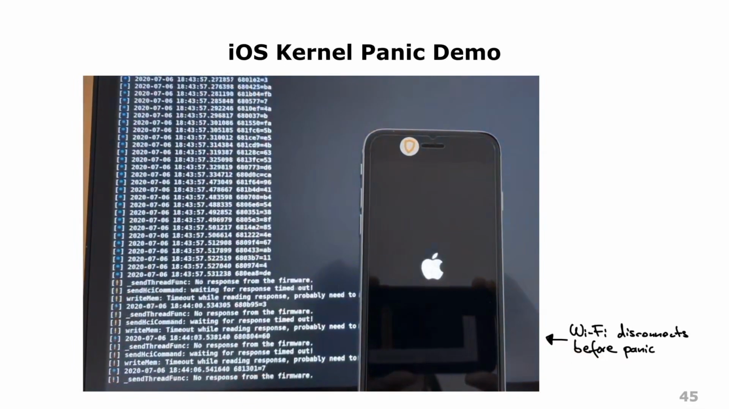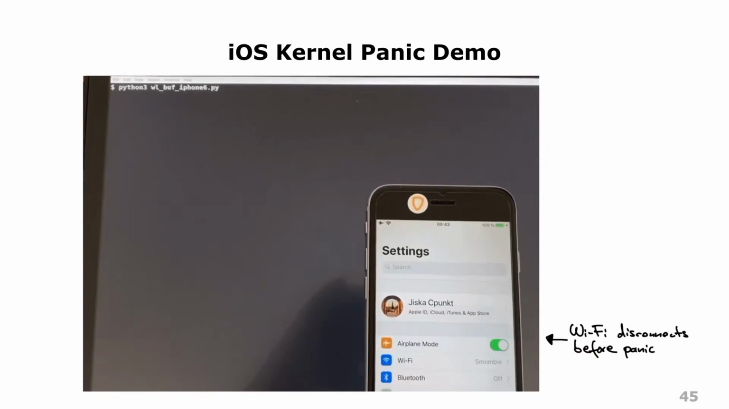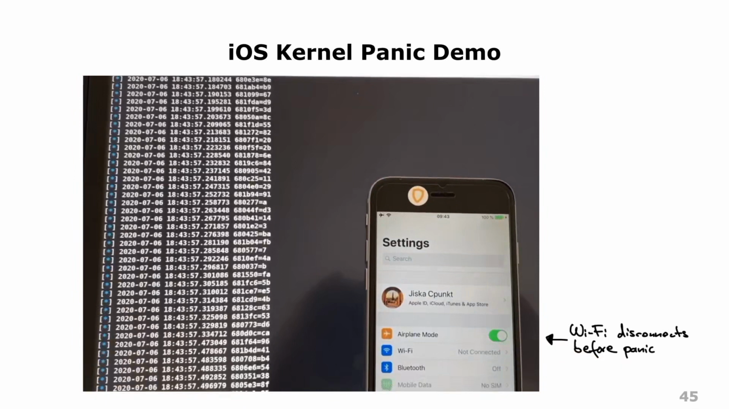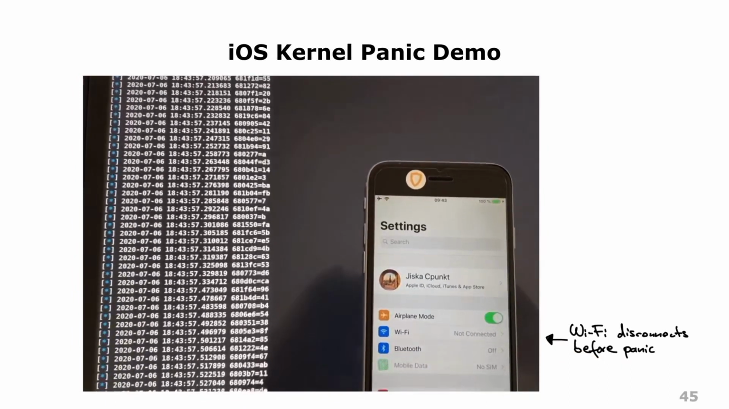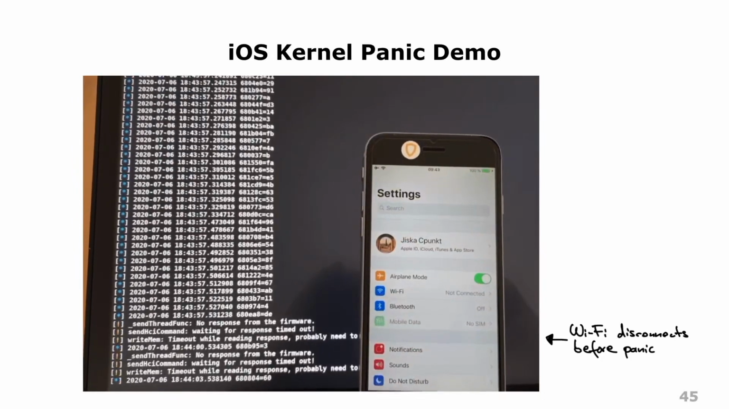And this just proves how bad these drivers are even these days. So even after they have been exploited a couple of times, there are very simple bugs, very easy to reproduce with this method, that immediately kernel panic devices. So there is still room for improvement.